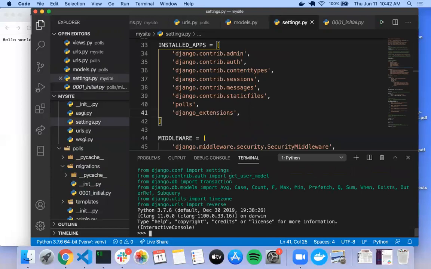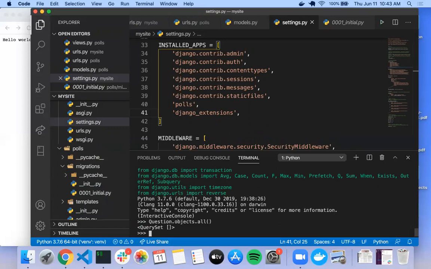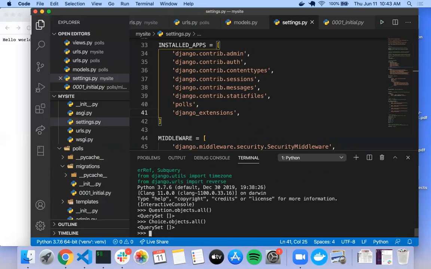So if we have a Question class, I should be able to do Question.objects.all and get an empty query set. Great. Should be able to do the same thing with Choice. Empty query set. Excellent. So now that we have that, I'm going to create a question. I'm going to import something from django.utils first. I'm going to import timezone.